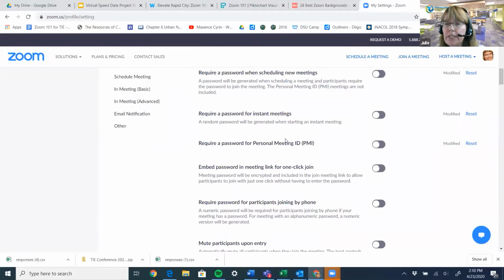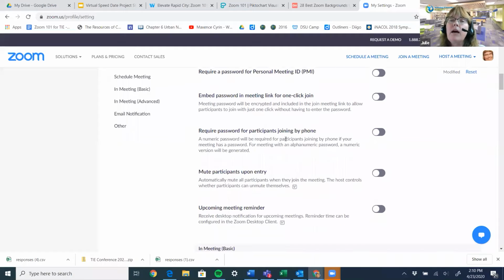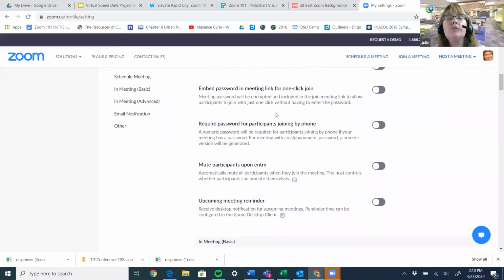Require a password for instant meetings. There again, it's required if you have that free account. But with the password stuff, if you have a paid account, you have control. If you have a free or a K-12, you don't.